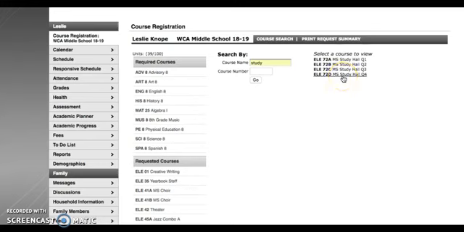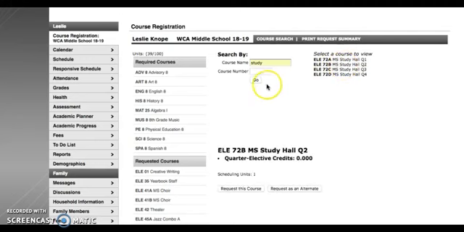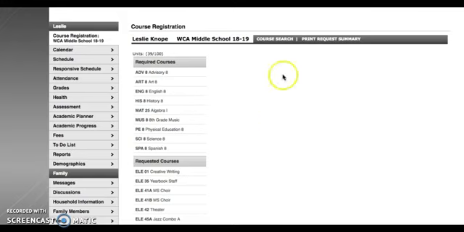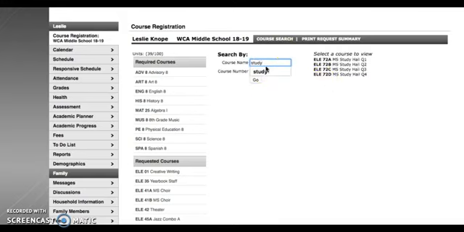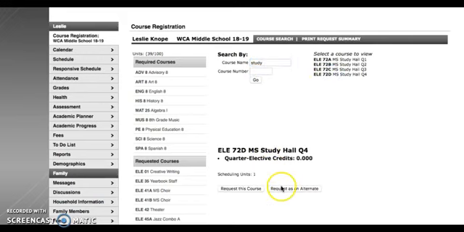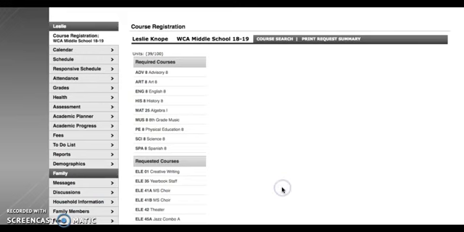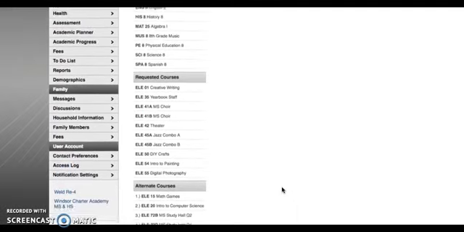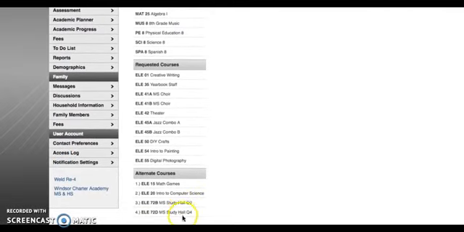Now Leslie put it down, and so I'm going to put in 2 different options for her. So I'm going to put her in for quarter 2, which would be at the end of the first semester, and I'm also going to put her in for quarter 4, which would be at the end of the second semester. So I've put in that for 2 sections as her alternates.